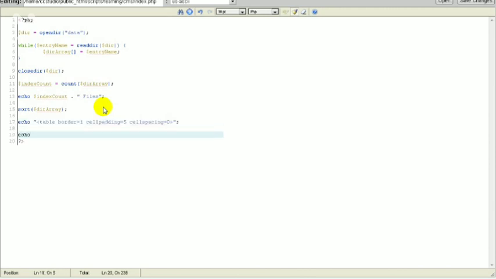Okay, now we opened up our table because we're going to display everything in a table. We do this just for the sake of visibility and neatness. Now we're going to loop through our array and print one row for each value we have in our array.